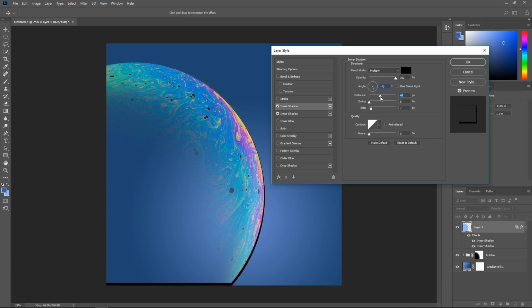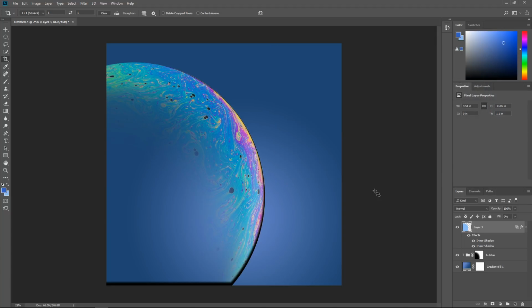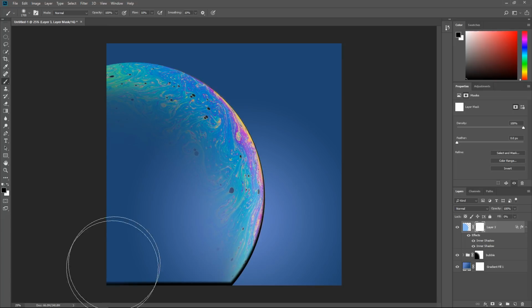Let's increase this to, yeah, about that will do. And we need to soften this up a lot more than it was before. About there. Okay. What I want to do now, I need to put on a layer mask. And using our brush, we are going to remove the effect from down the bottom here. Okay. And again, we'll just bring it back slowly to where we want it.